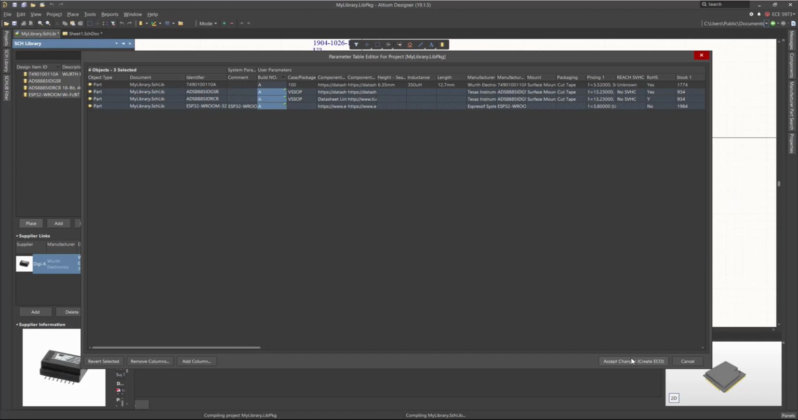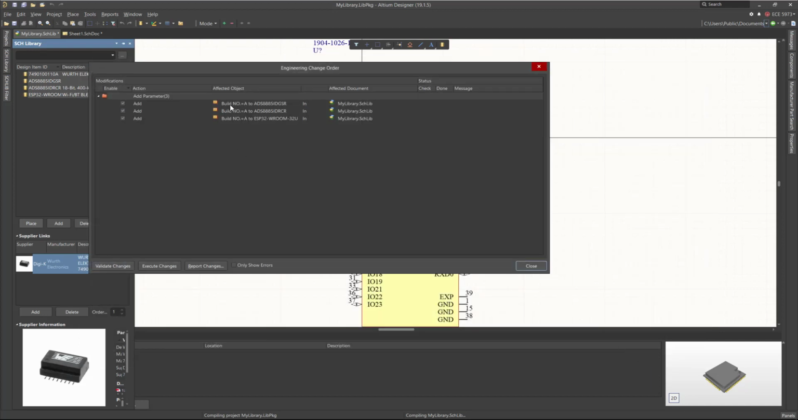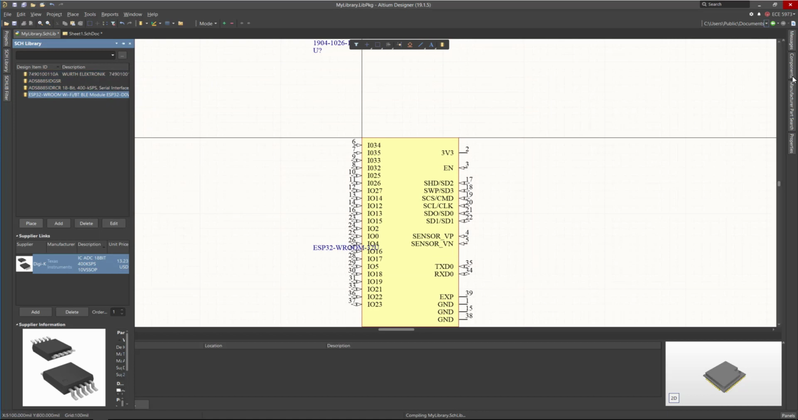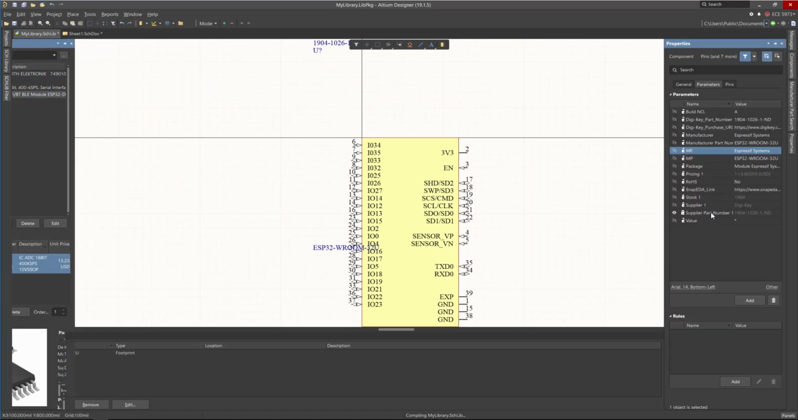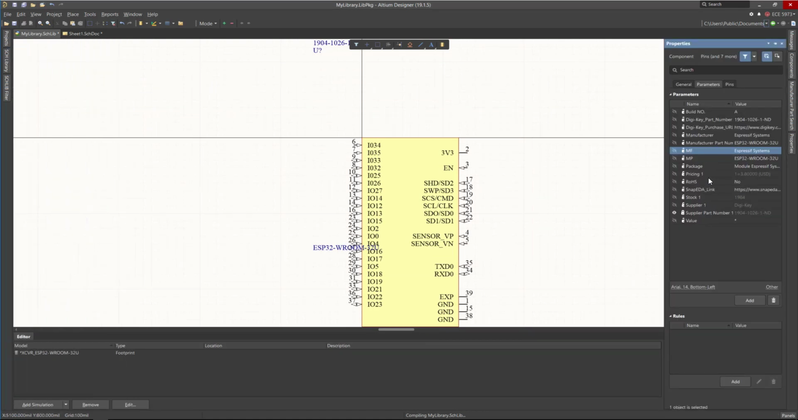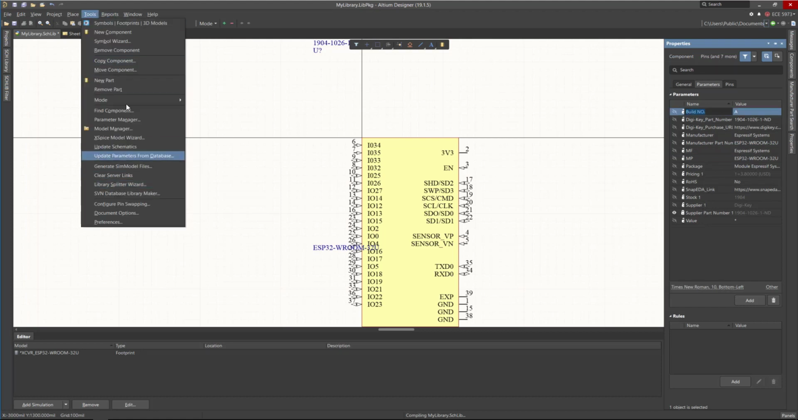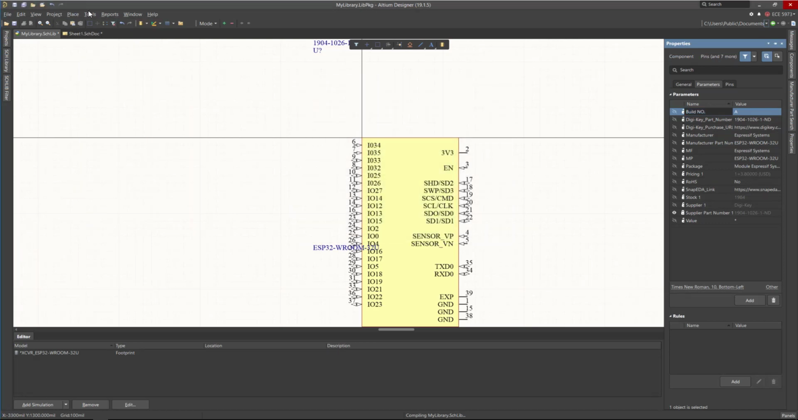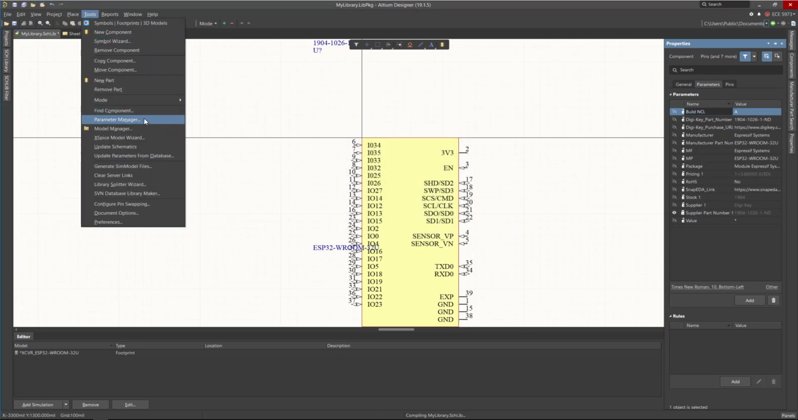To update that, you need to generate the ECO, engineering change order, here. You click on it, and once you click on it, it will tell you these will be added as parameters to these components. Execute. Now if you check these components, all of them should have the build number parameter in them here. Now let's go back to the component tools, component managers, tools.